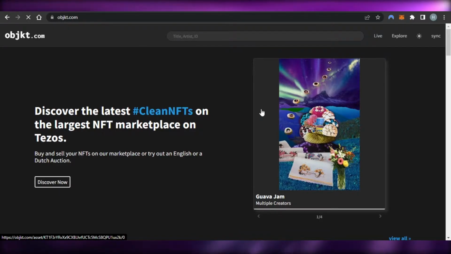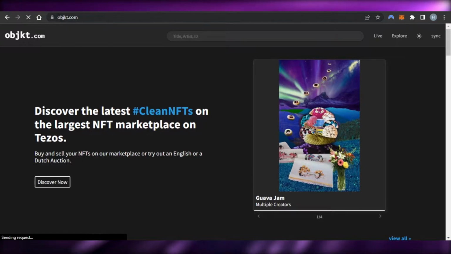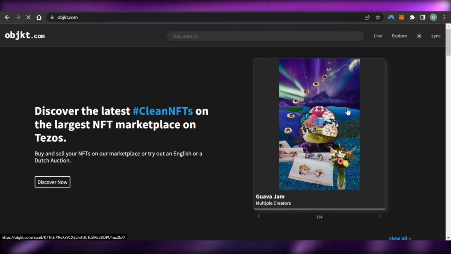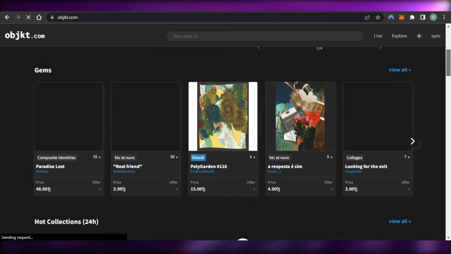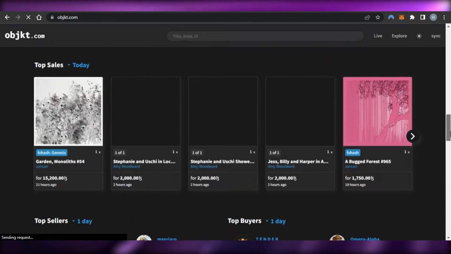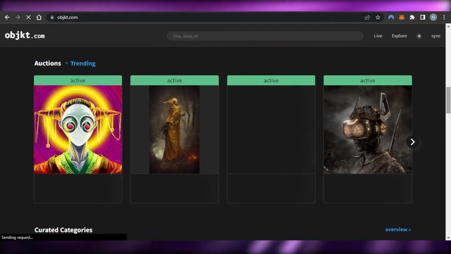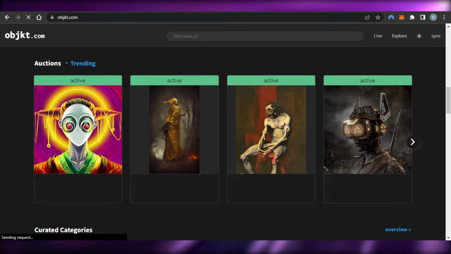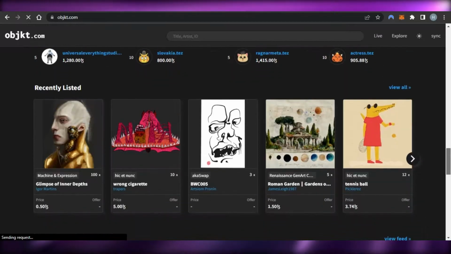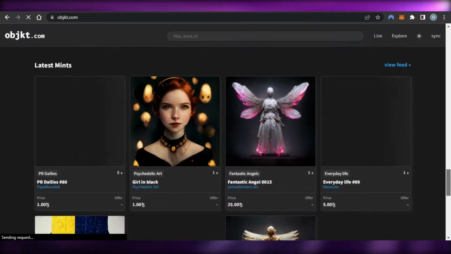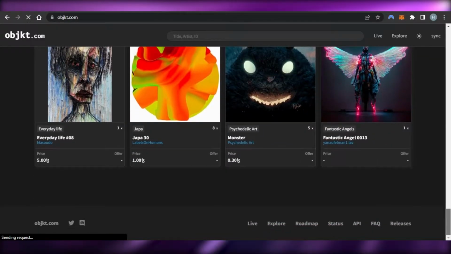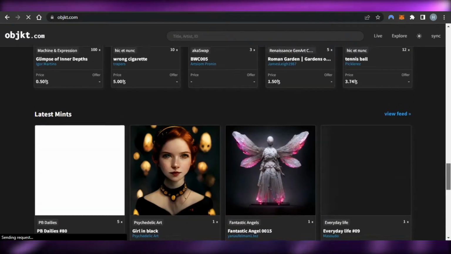So let's get started. First, you can go to objkt.com. OBJKT is a Tezos NFT marketplace where we can buy, sell, and mint NFTs on Tezos. It's a famous NFT marketplace, and if you are thinking of minting Tezos NFTs or want to buy Tezos NFTs, you will be able to find them on this platform. Just like there are different platforms for different blockchains such as Ethereum and Solana, similarly Tezos has its own NFT marketplace with really good art, and we can find really good NFTs on Tezos.